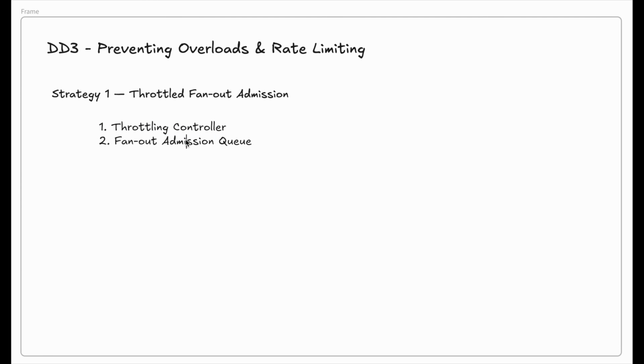2. Fan-out admission queue. Once approved, the request enters this queue and waits its turn. It smooths out bursts and prevents sudden overloads. And the flow works like this. The fan-out controller first sends the request to the throttling controller. If approved, it enters the queue. And from there, a fan-out worker eventually picks it up and executes the seller API call. This gives us fine-grained control over how many seller calls are in flight at any given time.